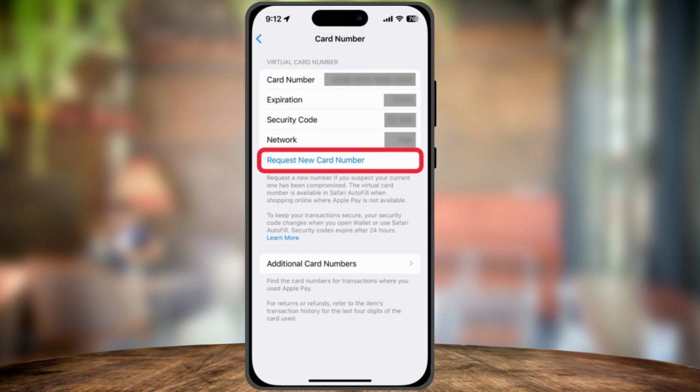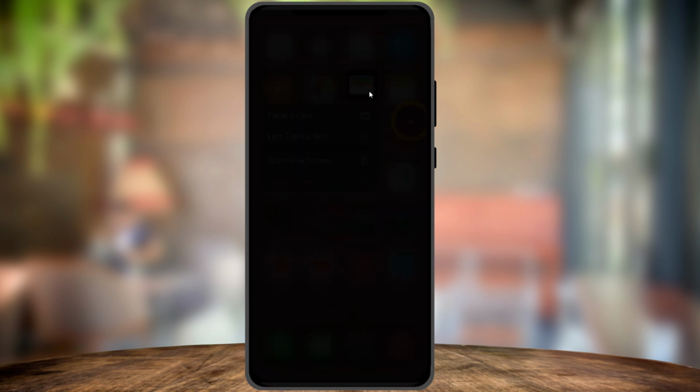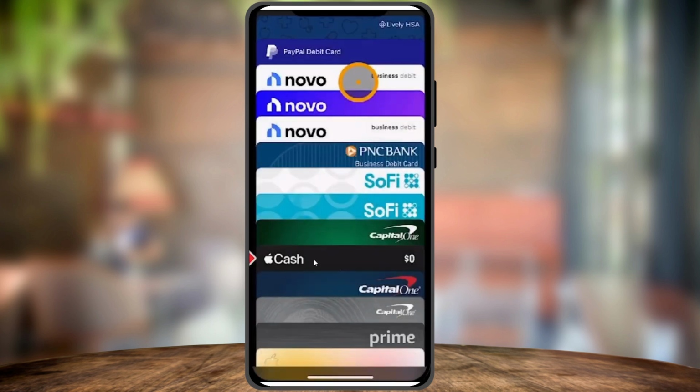Now open up the Apple Wallet app on your iPhone. If it's not on your home screen, just swipe down and search for Wallet. Once inside, you'll see all your cards. Look for the one labeled Apple Cash. It usually has a sleek black and white look. The color might vary slightly depending on your balance.